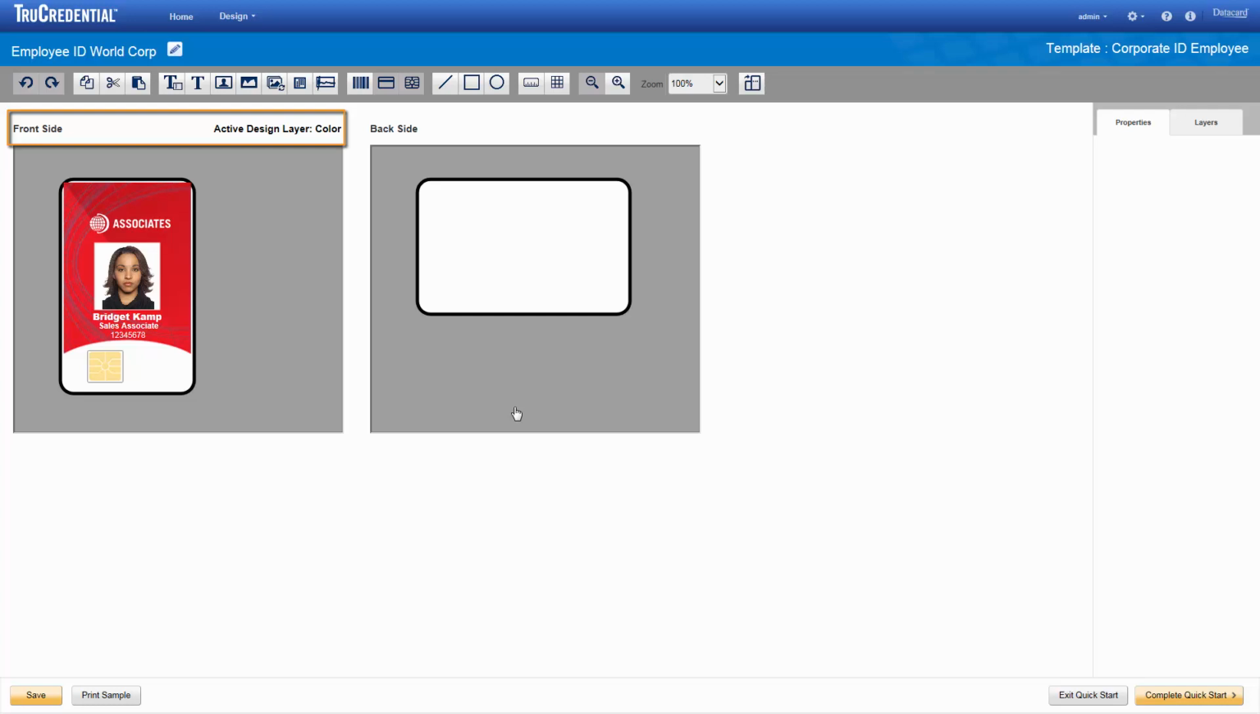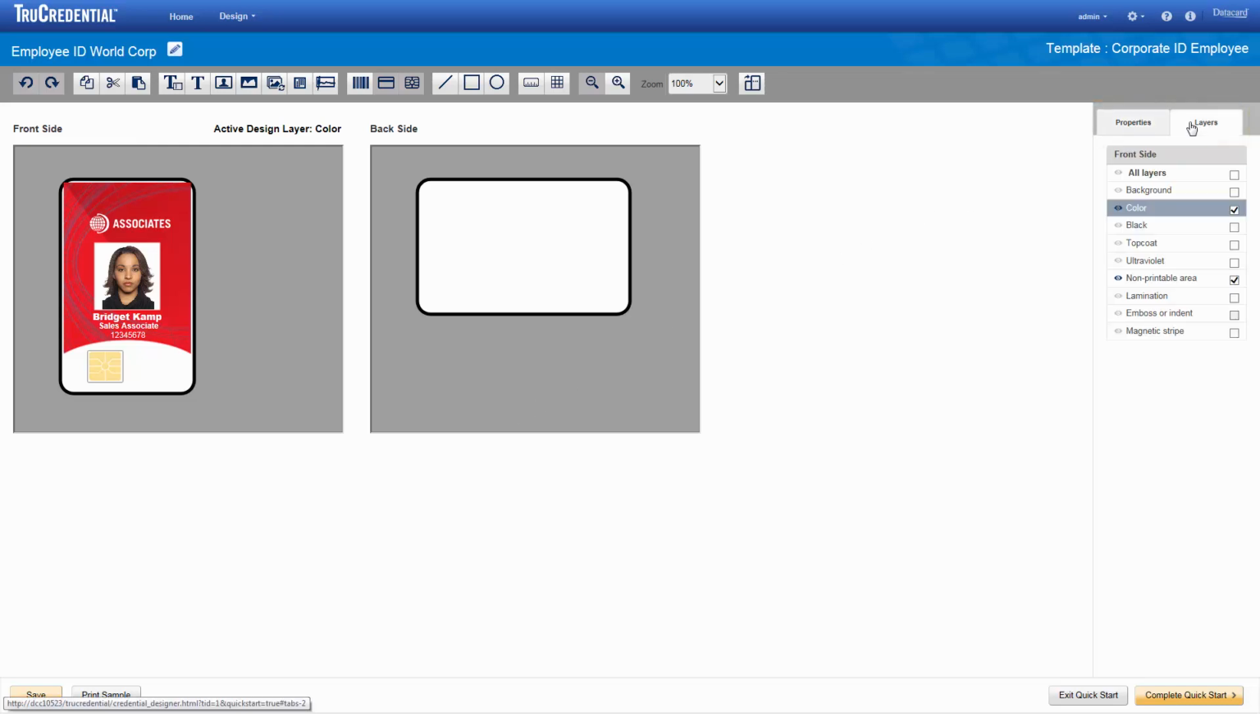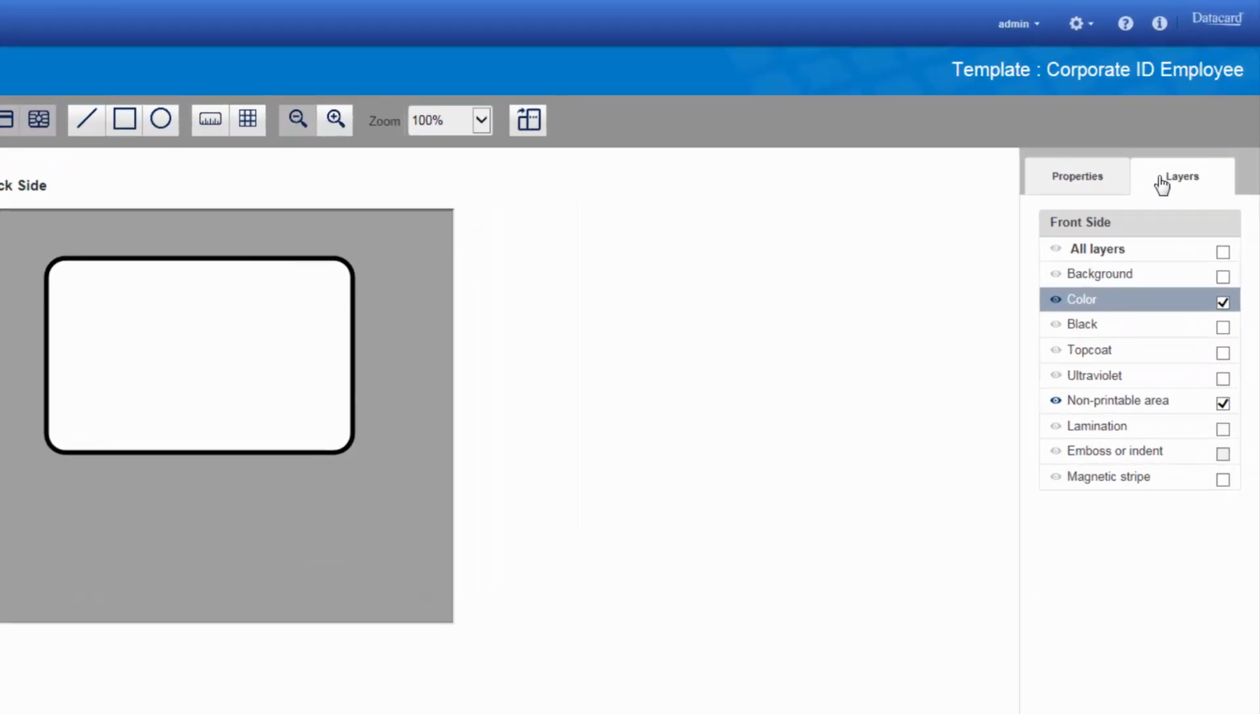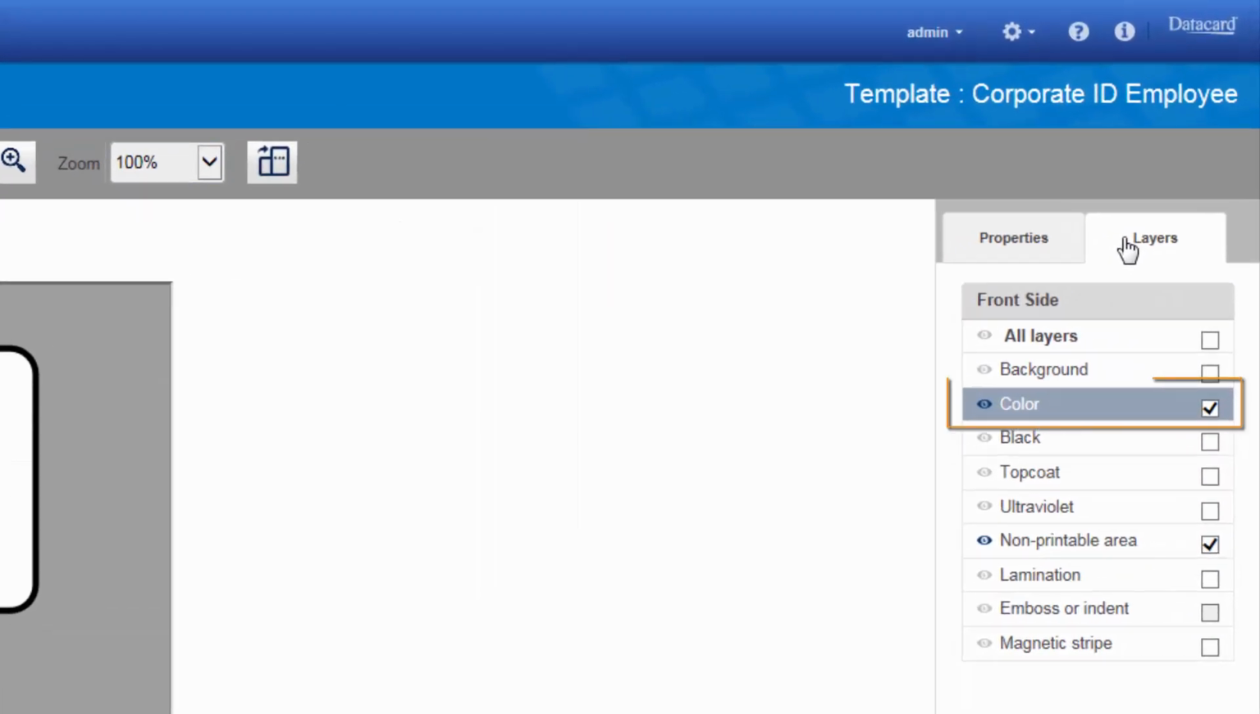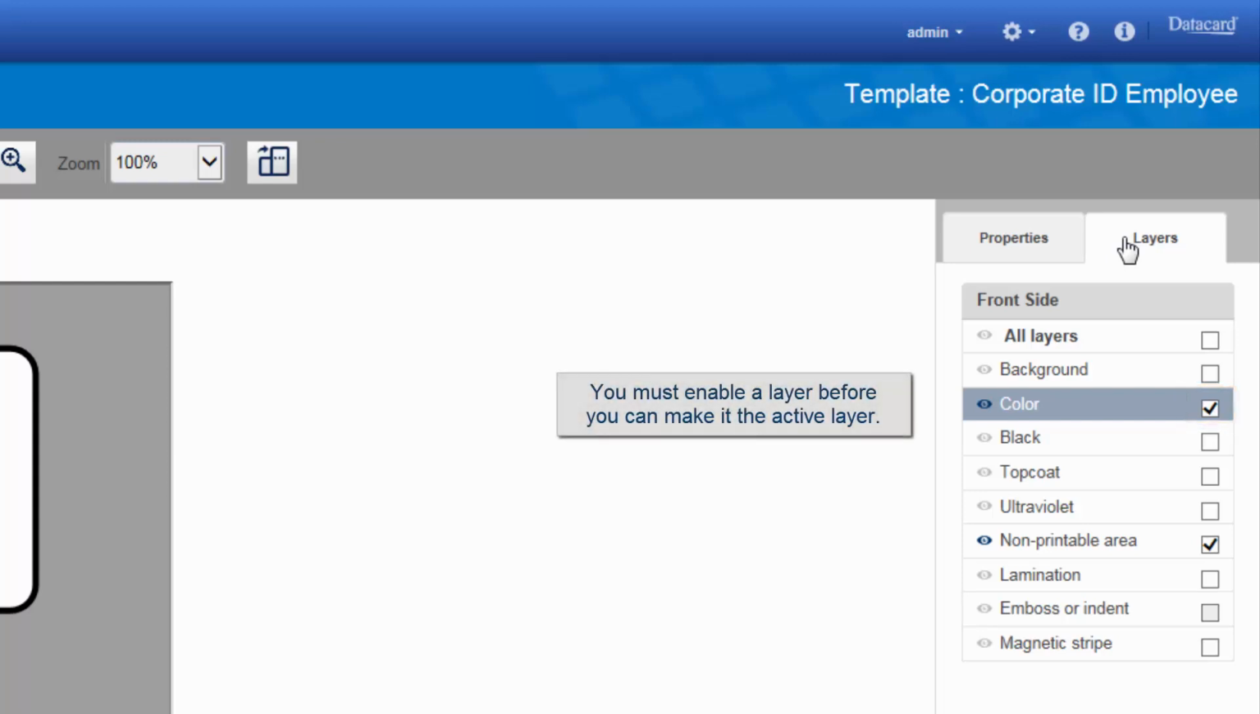You can see that the active design layer is the color layer. What does that mean? The design area provides two tabs at the right of the page, a Properties tab and a Layers tab. Click the Layers tab. You can tell that the color layer is active because it is highlighted in gray. You can see that the layer is enabled because its checkbox is selected. Layers must be enabled before they can be active. The templates take care of enabling and activating the layers in the template design for you.